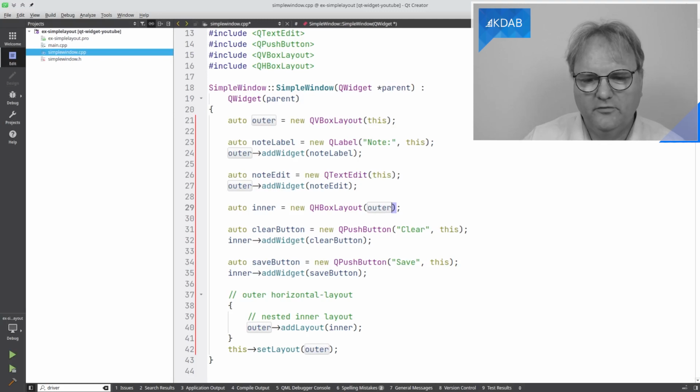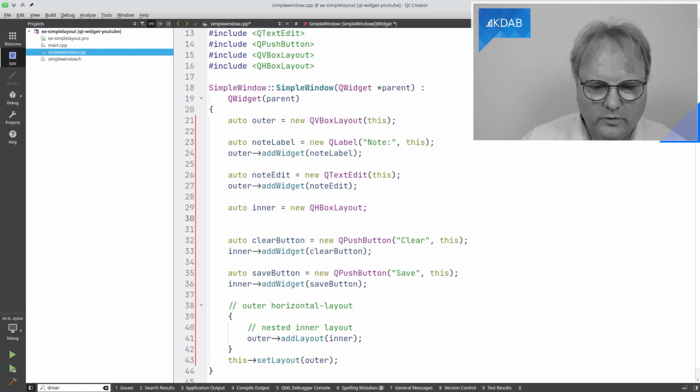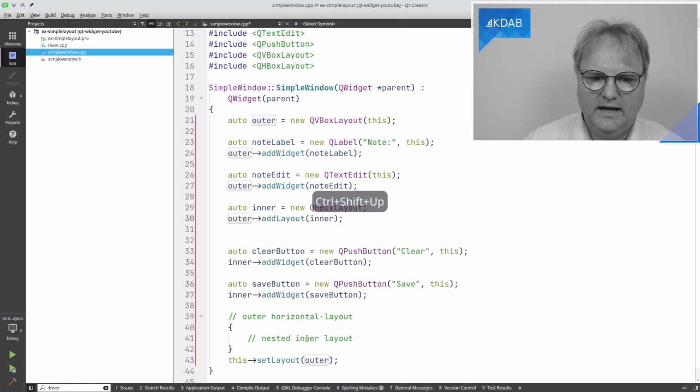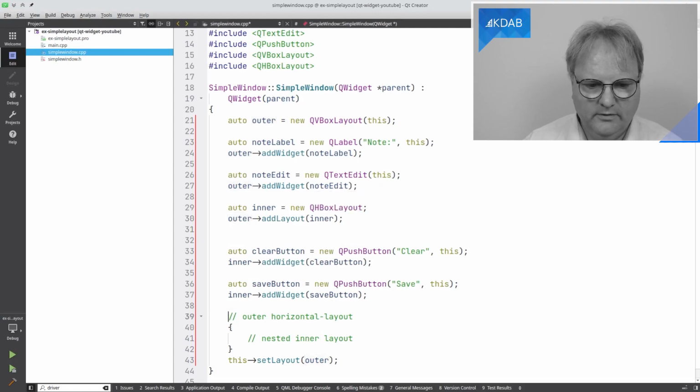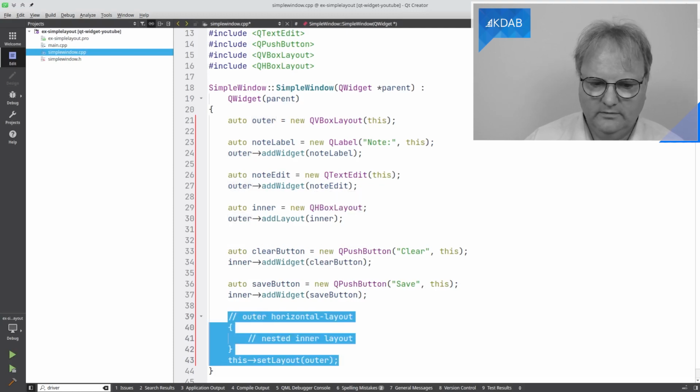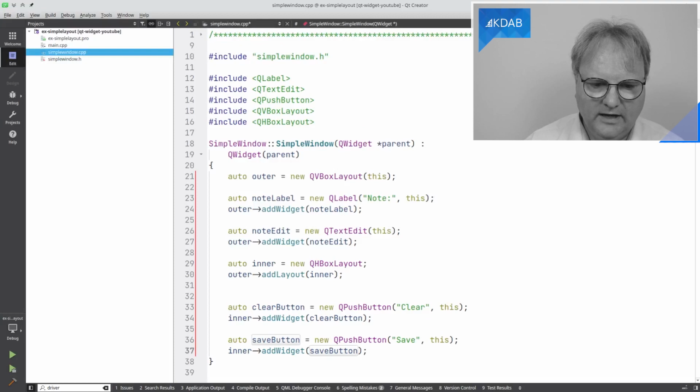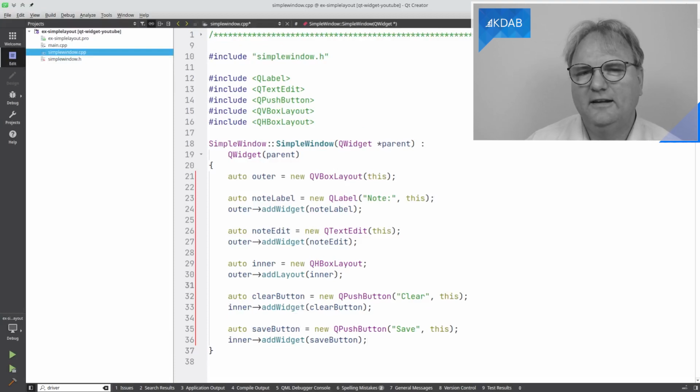It has puzzled me for, I don't know how many years by now, that it doesn't work. But for that, I still need to go up here and say outer add inner. And now you can see that all of this code here, there is no code left. I personally find this slightly clearer.